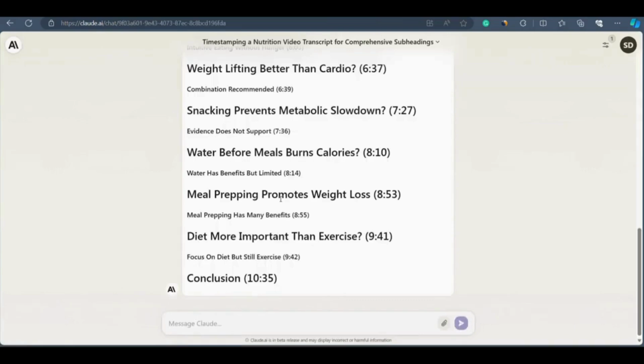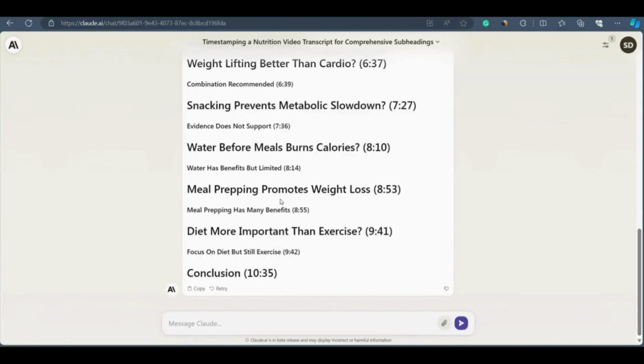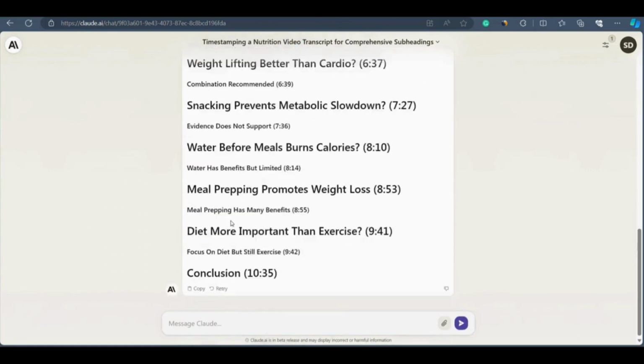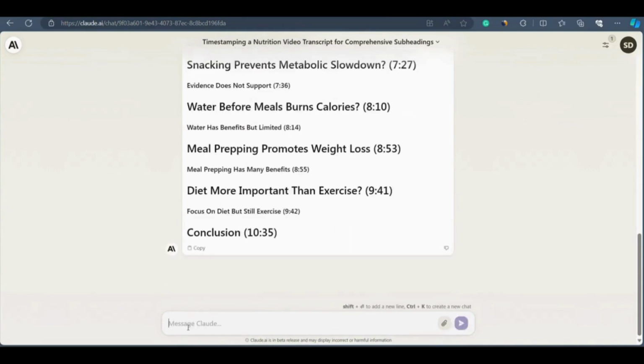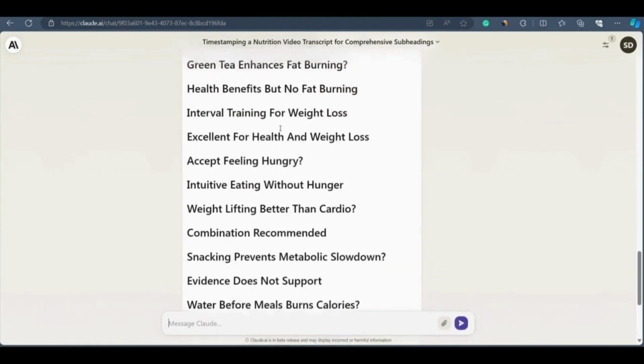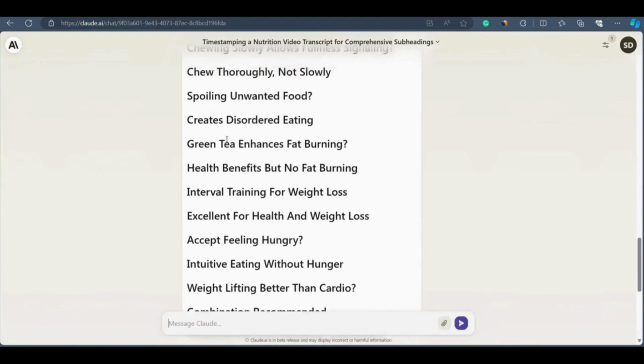Now you can see that Claude has generated all these timestamps or subheadings, but along with these timestamps we have the time mentioned. We need to remove all this time information, so I will instruct Claude to remove all the time and just keep the text. This way it will retain only the text and remove the time information. Then I will hit enter. Now as you can see, all the subheadings are properly formatted without mentioning the time, just keeping the text.